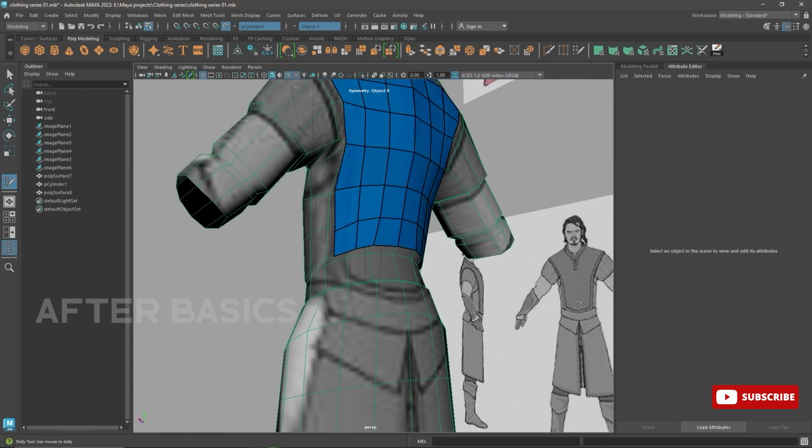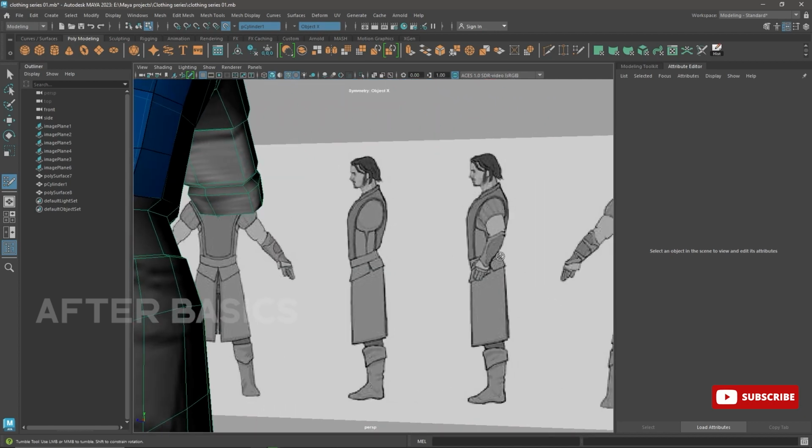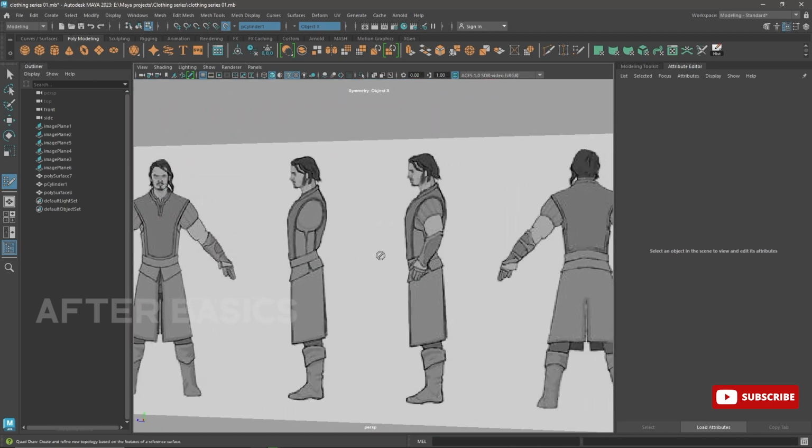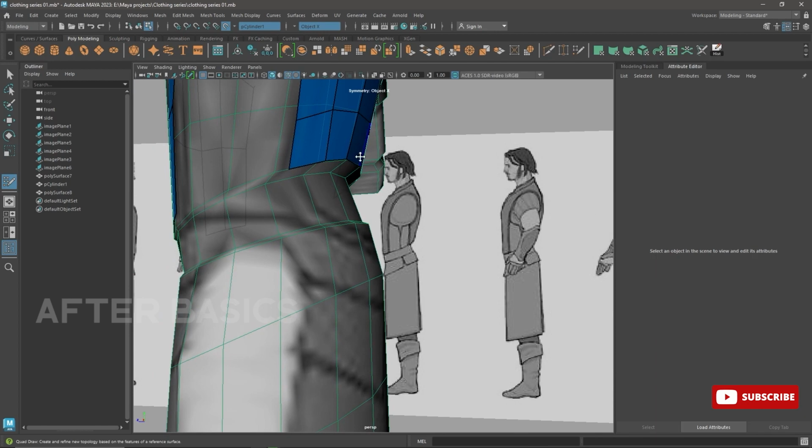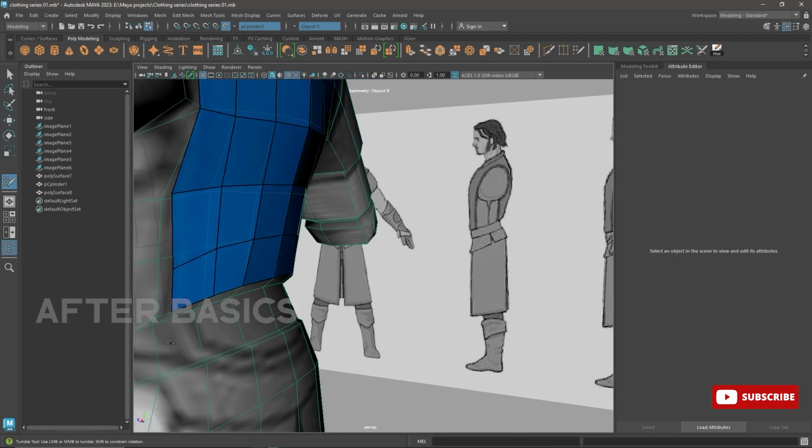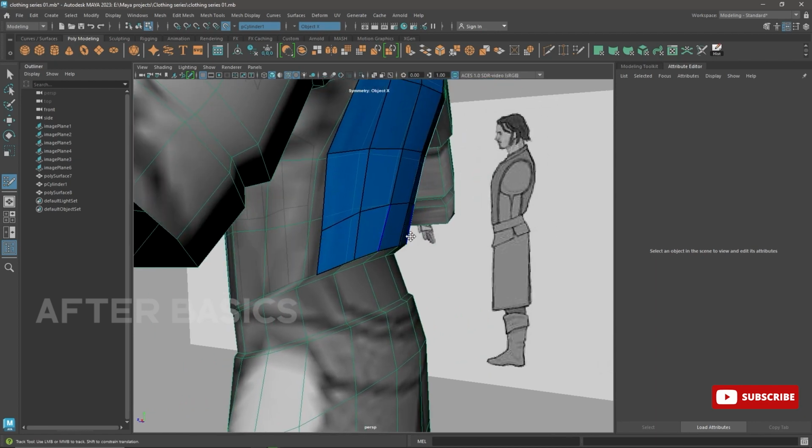Okay, according to this image, it ends in here. This one is supposed to be another, like a belt or something like that. So it goes under the belt and it will just disappear. I don't know.